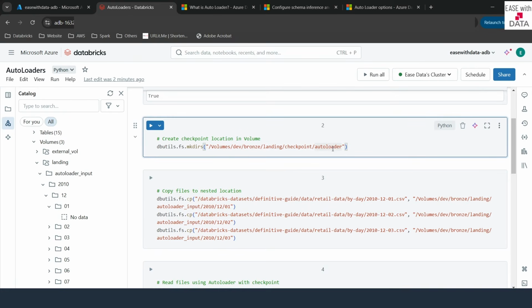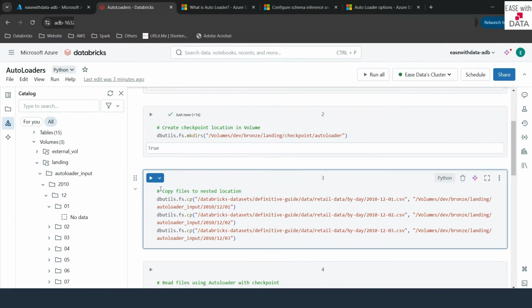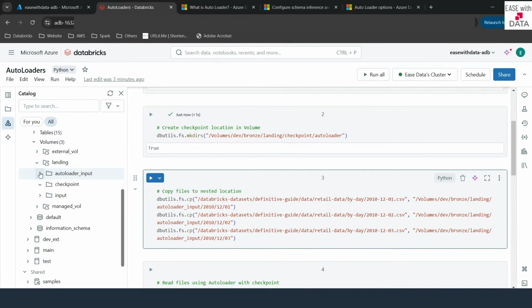We also need a location where we are going to save our checkpoints. Auto Loader uses checkpoints to manage and incrementally process the files from the cloud storage location. So we are going to create a folder called checkpoint, and under that there will be one more folder called autoloader. Let me run this. Now let me refresh on the left hand side, and you can see the checkpoint folder created, and under the checkpoint folder we have the autoloader folder.